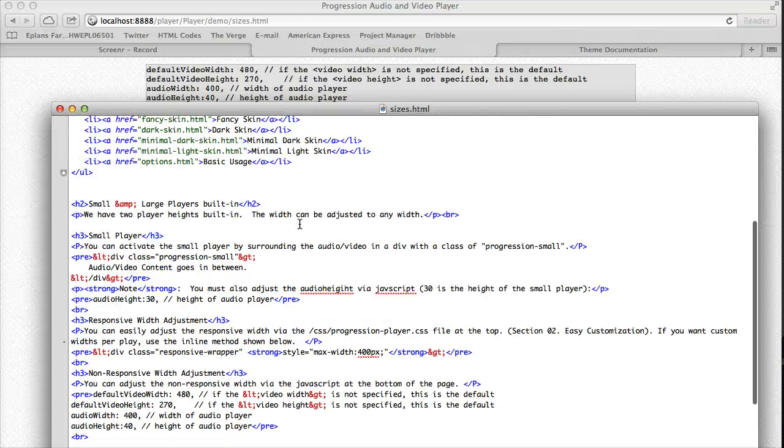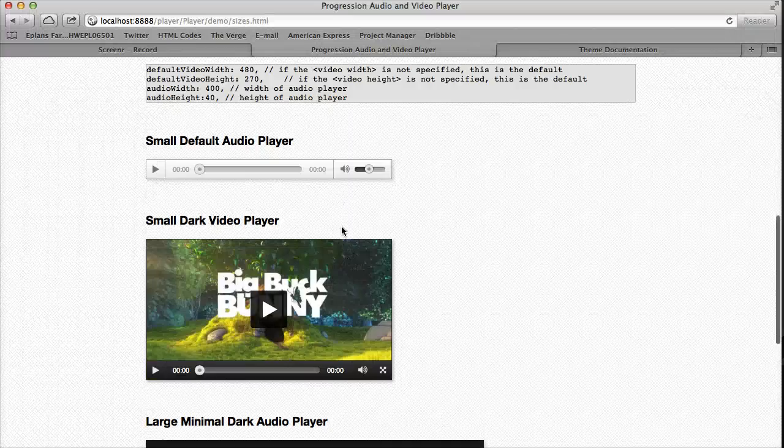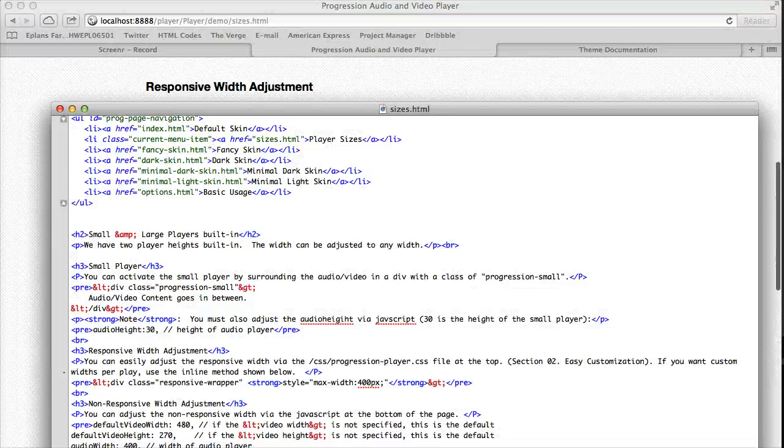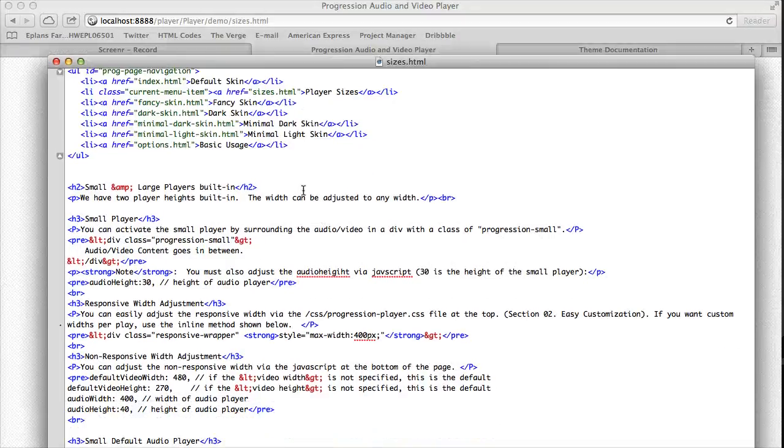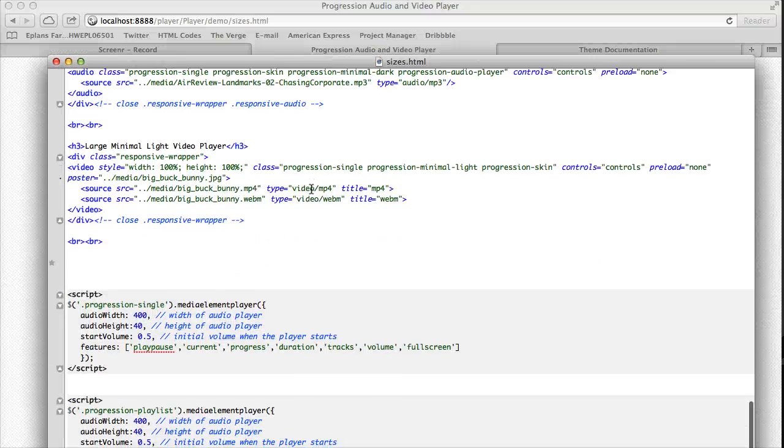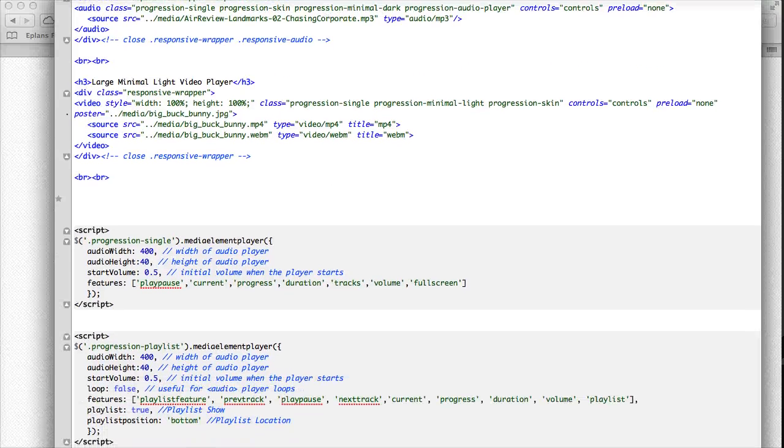One other thing to note when you adjust the height is you'll also need to edit the JavaScript on the bottom of your page that's activating the player. So if we scroll down to the bottom, you'll see that there's an audio height option. If you are using the small player, make sure you toss that number down to 30, since that's the height of the player, that's the small player. So I'm going to leave that alone.